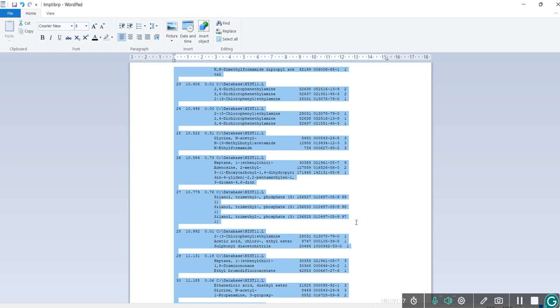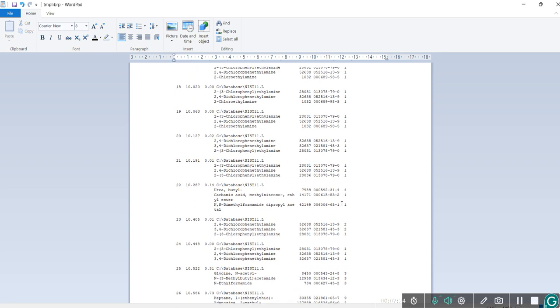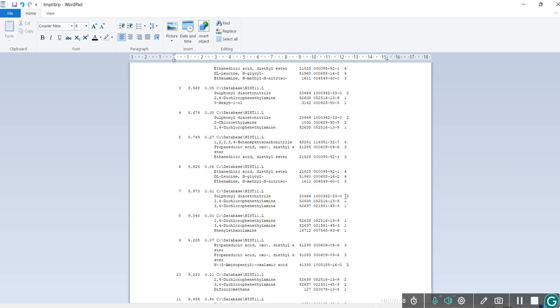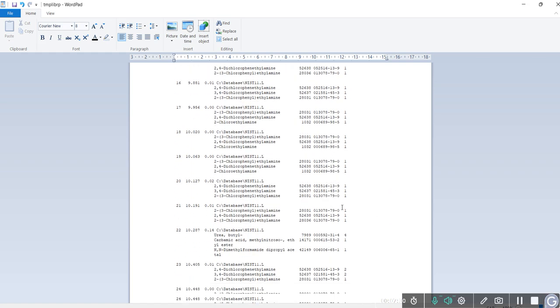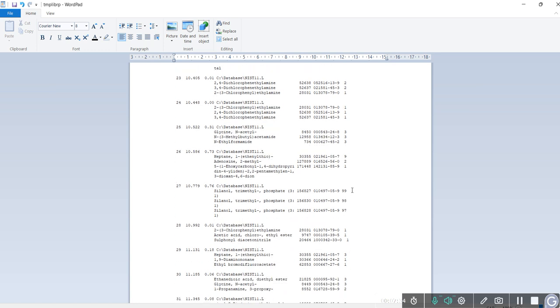However, sometimes it is very hard to identify. Usually what we look at is the last column here. You can see at the top, Qual. Qual means the quality of the compound detected, matching against the library.